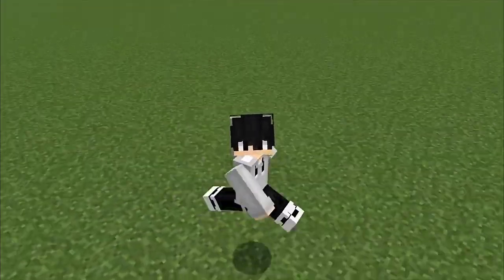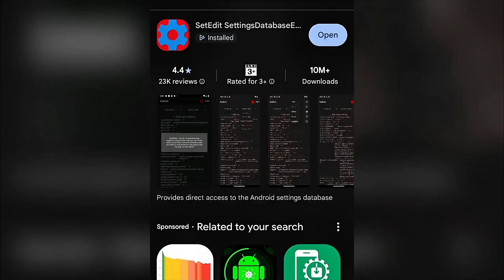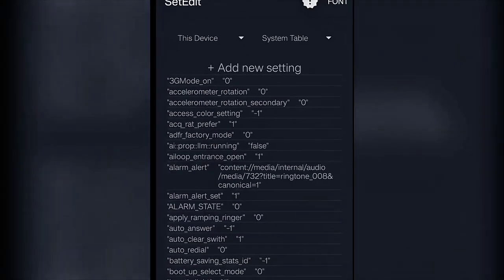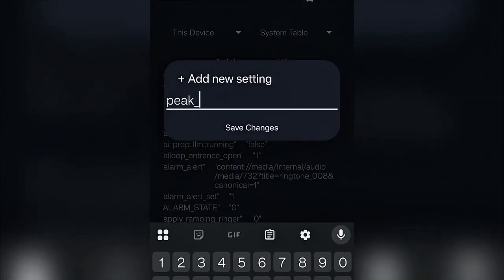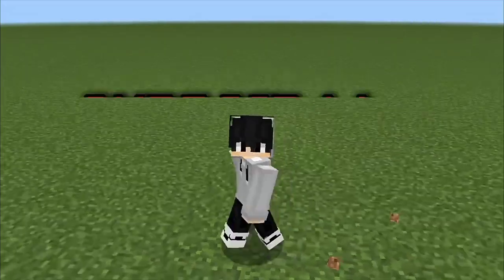But what if you don't have all these options? All you have to do is download SetEdit from the Google Play Store, add peak refresh rate, and set the value to 1, which means enable. But this would only work on Android 11 and below.